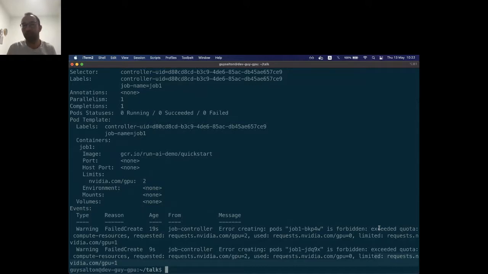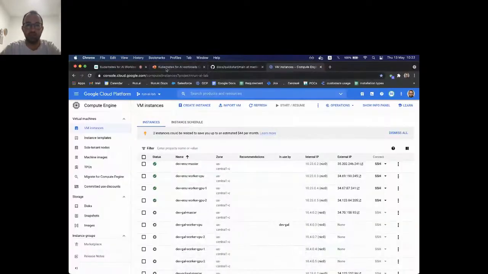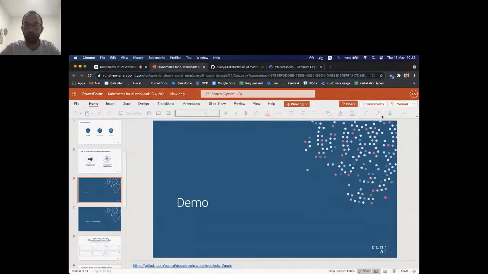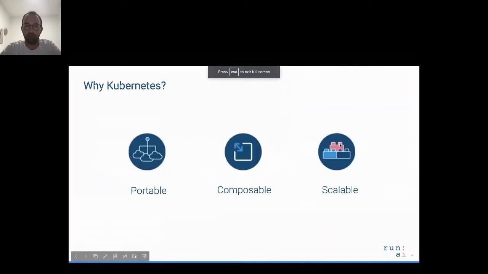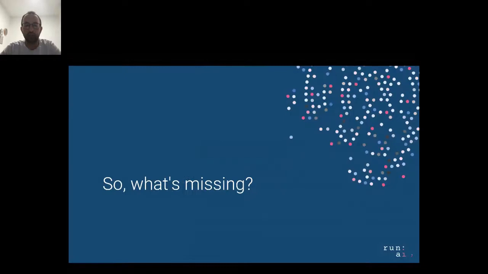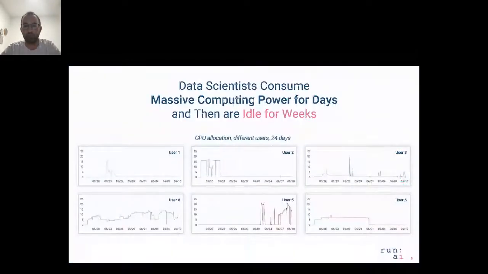And in the world of data science, you'll see that sometimes, and we'll go back to our presentation now. So we saw what does work in Kubernetes, right? But then what are the limitations? What are the issues? Okay, so what's missing?